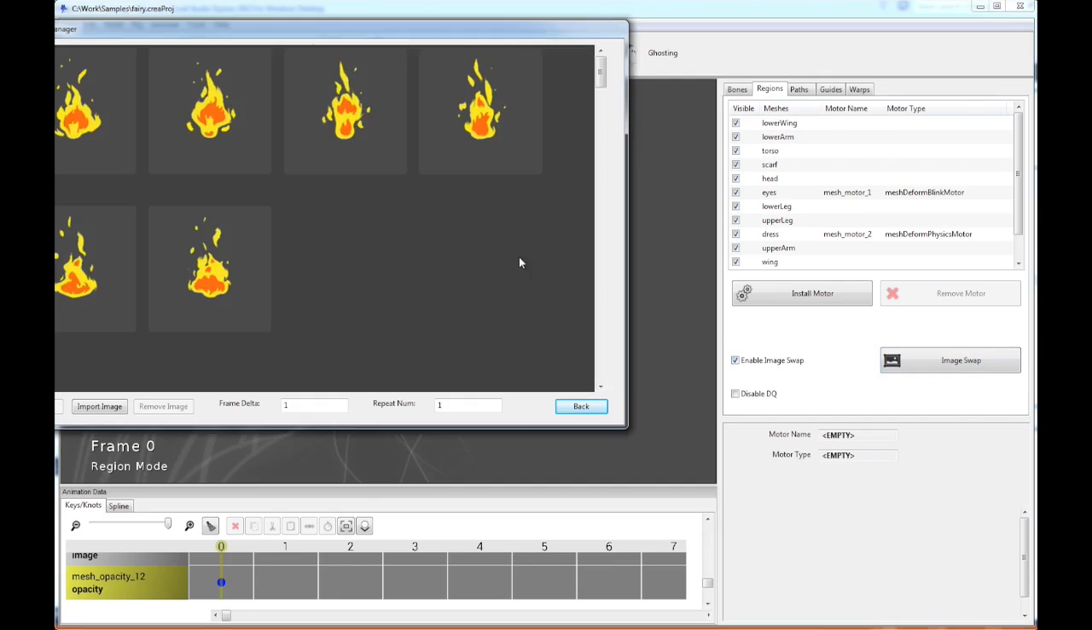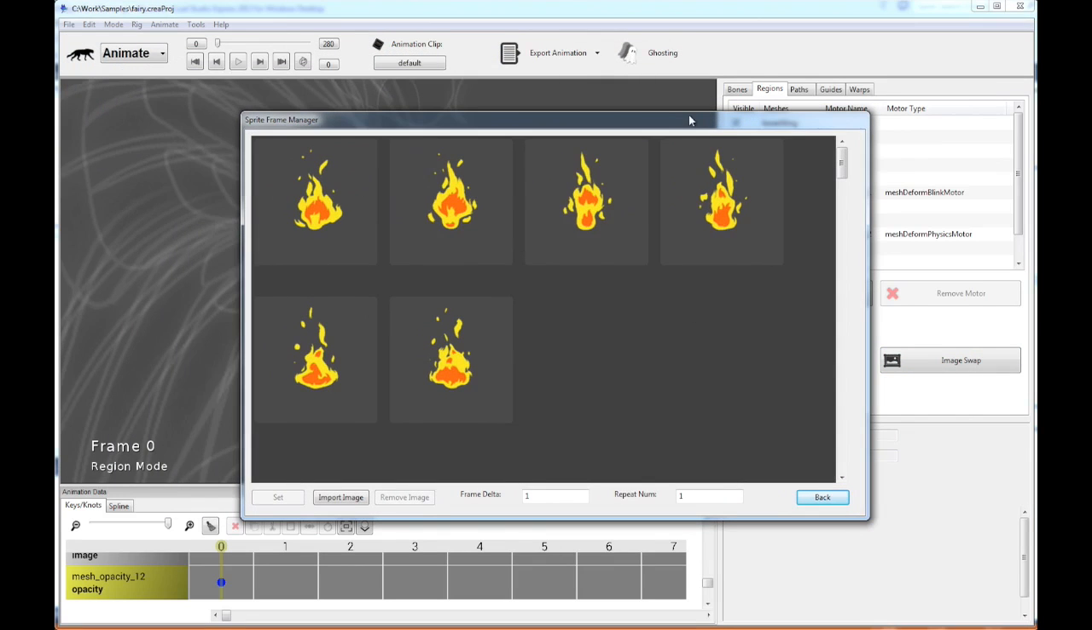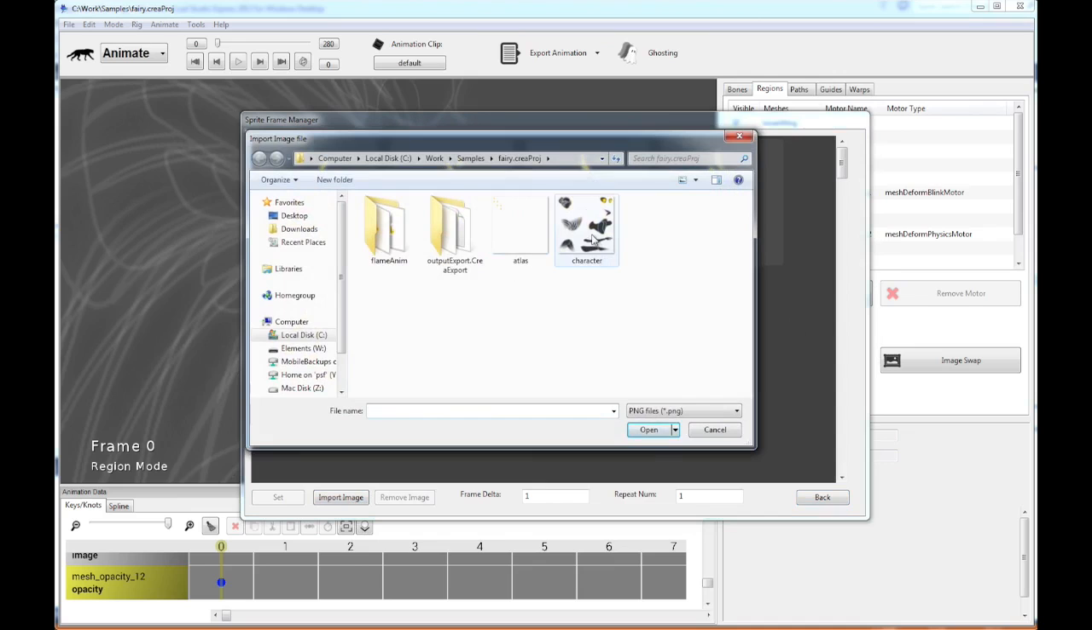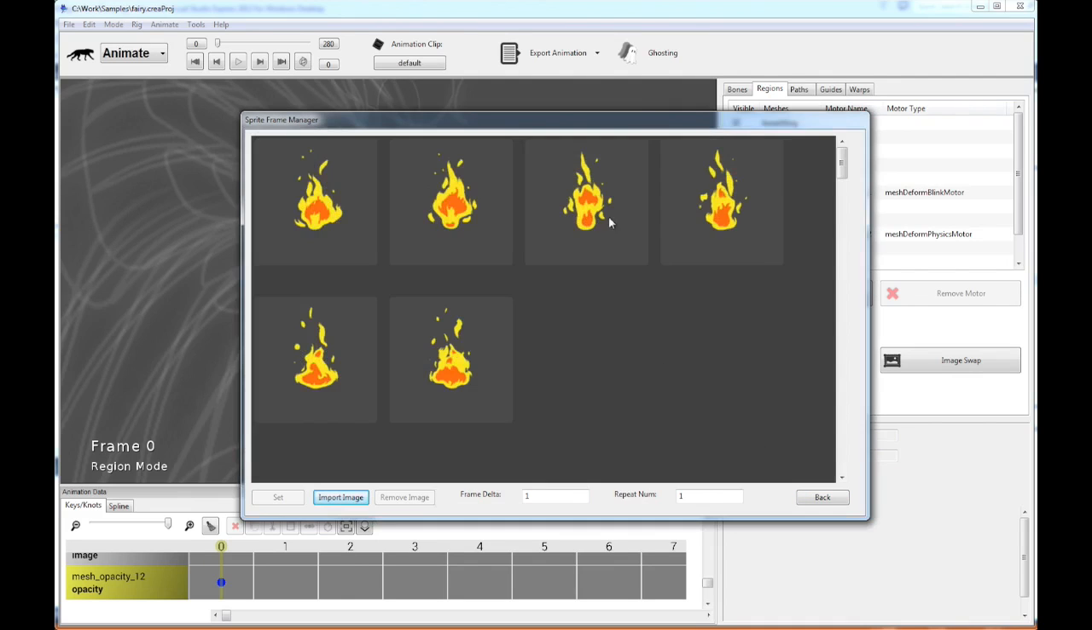Click on the first option that brings up the Sprite Frame Manager, and you notice I already have a series of sprite frames imported. If you want to import more, you just click on Import Image, and you can select a bunch of images you want to import, whatever you want. In this case, I imported a series of fire frames, okay? But it doesn't have to be that way. All right, so now you have the sequence all imported in.